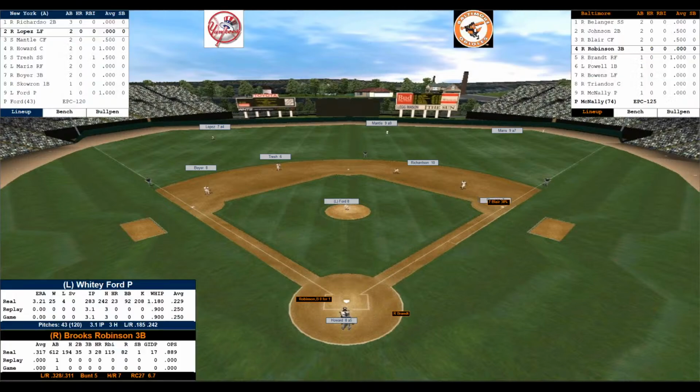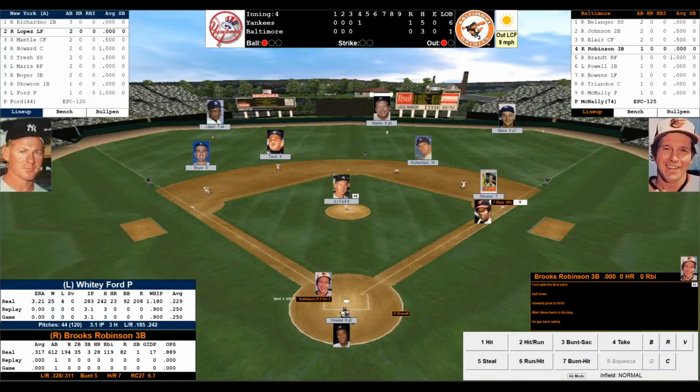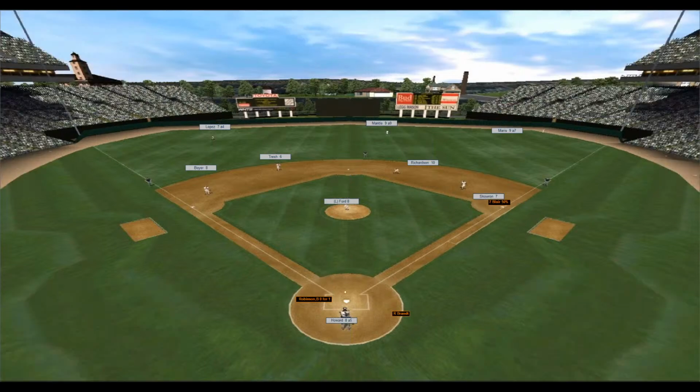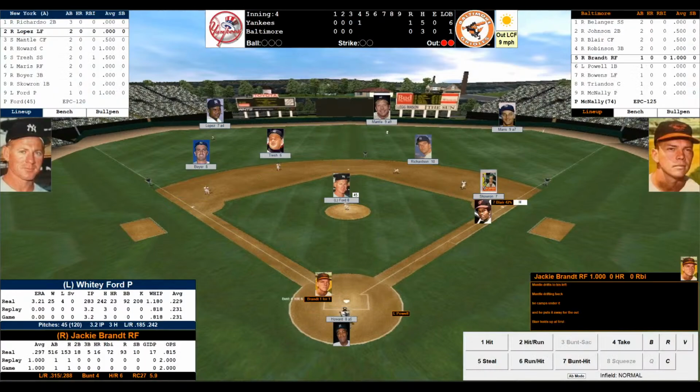They're throwing behind Blair, and he again gets back. Whoa. Howard whipped it down to Skowron, who applied the tag. Blair now increases his lead a bit, daring them to throw over. 1 ball, no strikes to Brooksy. Ford deals to the plate. Fly ball deep center. Mantle at the wall makes the catch as he drifted to his right. Retreating back to first is Blair.